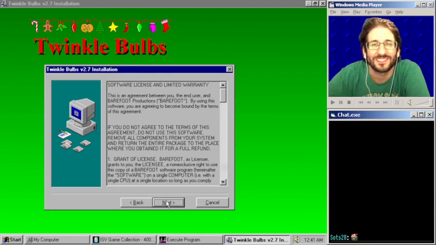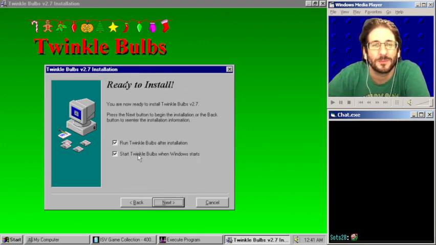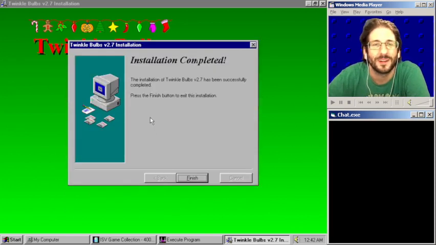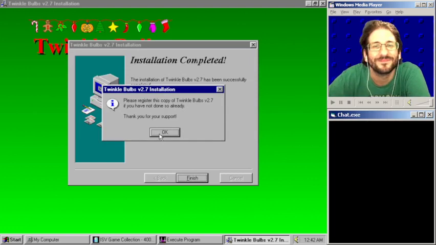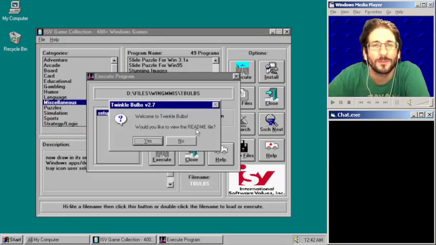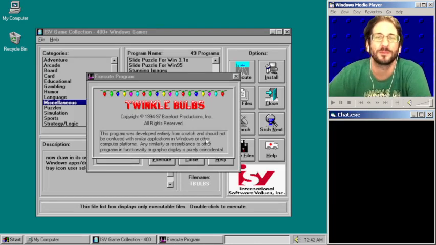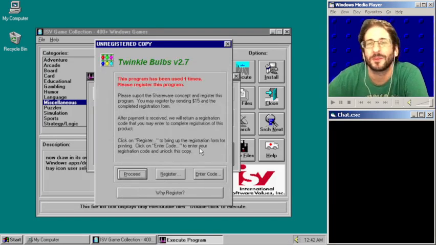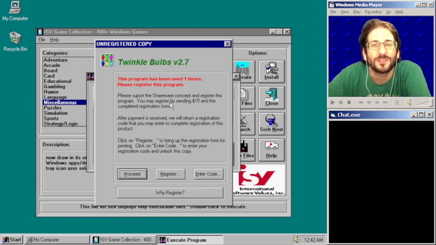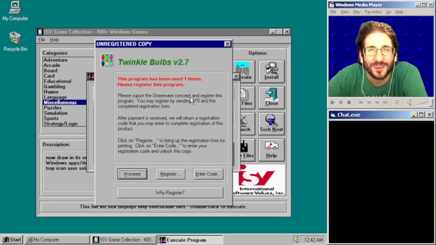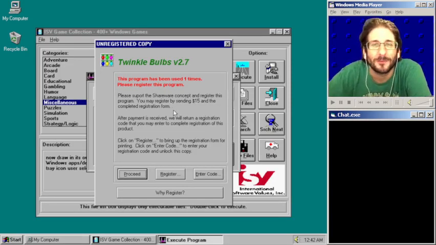Barefoot Productions. Yeah. Start when Windows starts, no, but run after installation, yes. Oh, I saw MIDIs. Please register if you haven't done so already. Thank you for support. README, nah. This program is developed entirely from scratch and should not be confused with some... Okay, I was reading that. You may register... Wait. Oh, yes, there we go. Please support the shareware concept. There's that good old shareware concept again. Register for $15 and the completed registration form. Now we're just going to proceed.